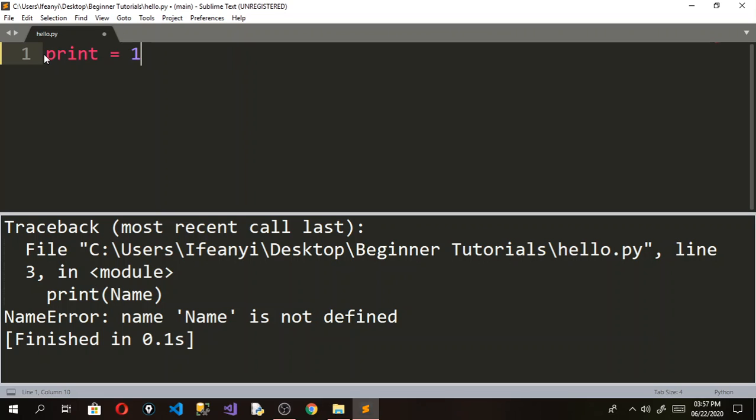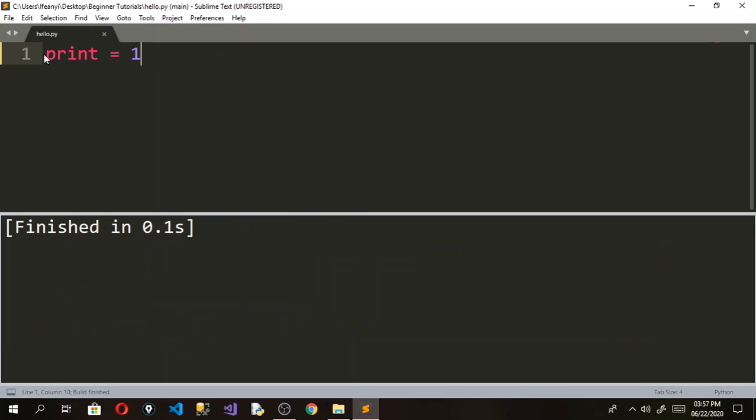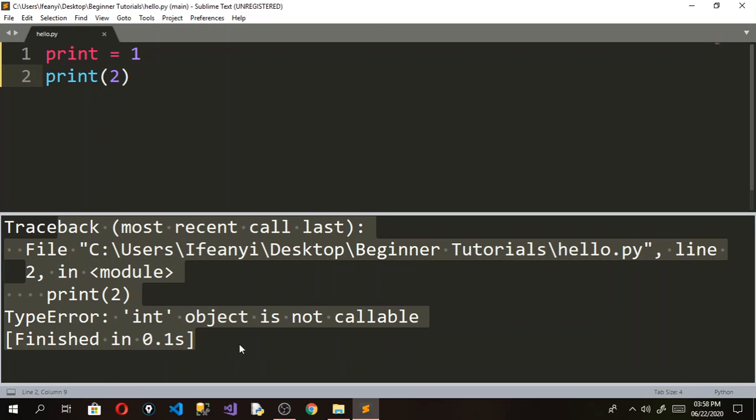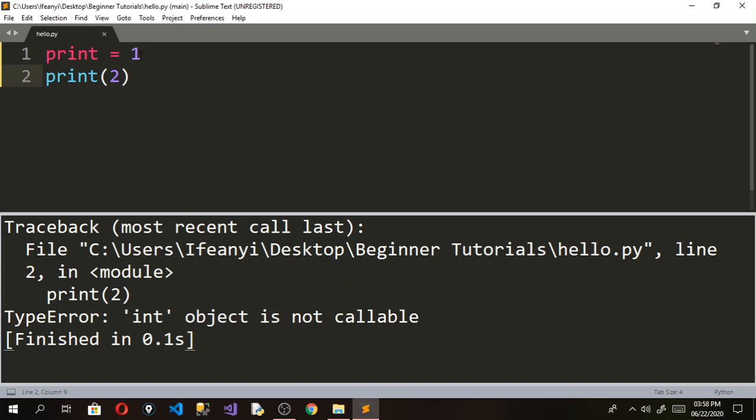You can't say print is equal to 1. No, it's not good. Once you try to do print 2, you can see int object is not callable, and before the start of this we were using print properly. So as you can see, it's not advisable to assign reserved words as variables. I hope you got that, and that is basically the basics of creating a variable in Python.